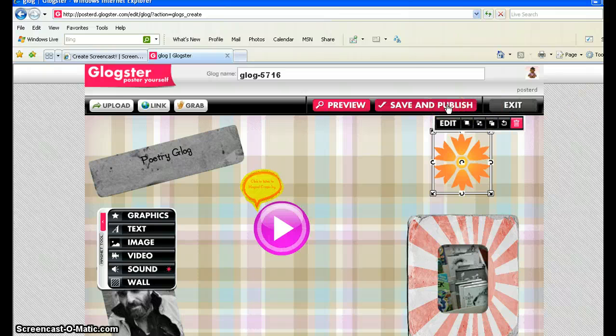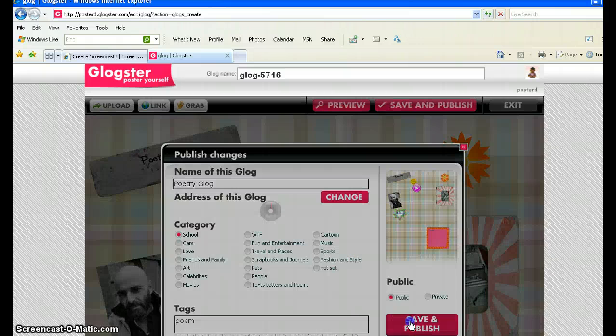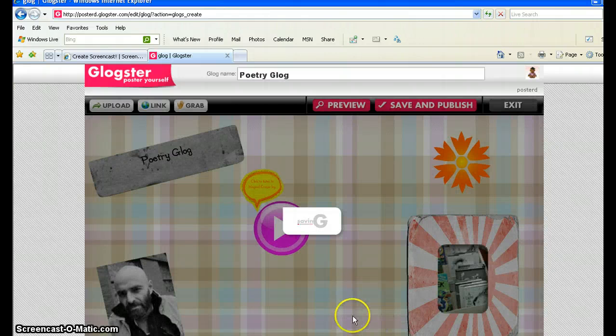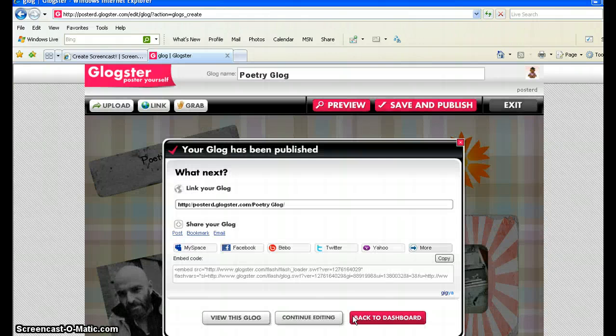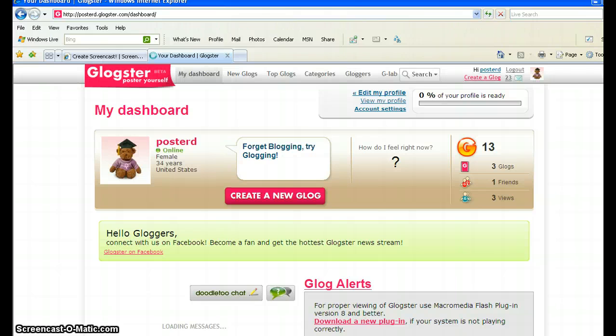Then when you're all done, you hit save and publish. You want to name your glog, so I'll give it Poetry Glog. Put it in the category of school, and then under tags, what is it? Well, it's poems, so we're going to hit poem, and then save and publish. Now, other classmates will be able to go onto your glog and add comments. That's how you create a glogster.